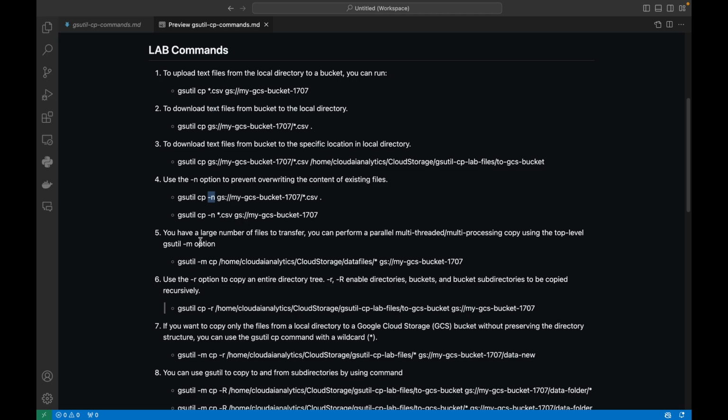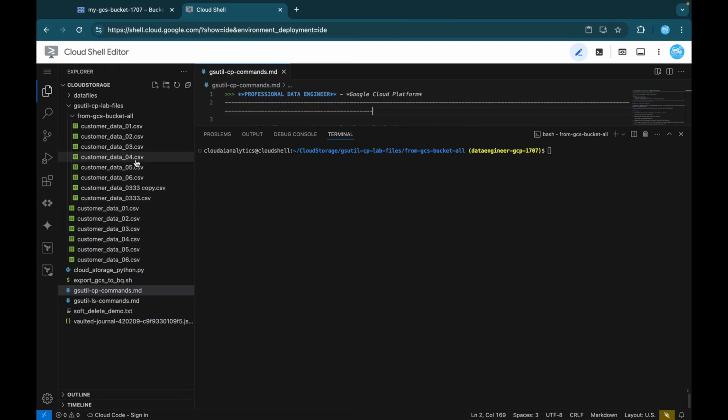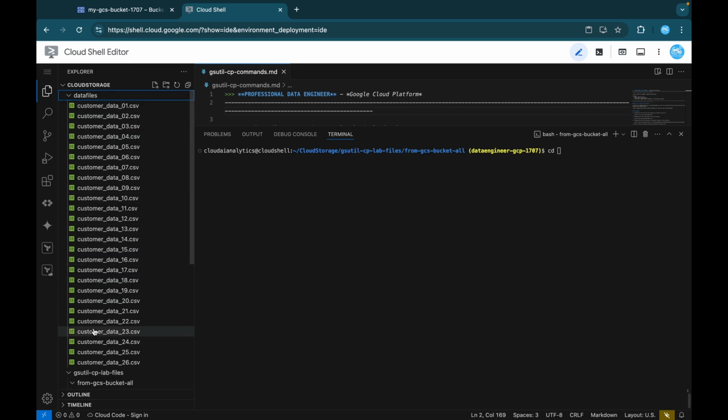Let's assume that here we are able to copy only 6 or 7 files, but in the actual case, assume we have 1,000 files or 10,000 files. If that is the case, how do we do it? In order to copy bulk files, we'll go into this data files folder. I'll show you this example. In the data files, we have multiple files, from 1 to 27.